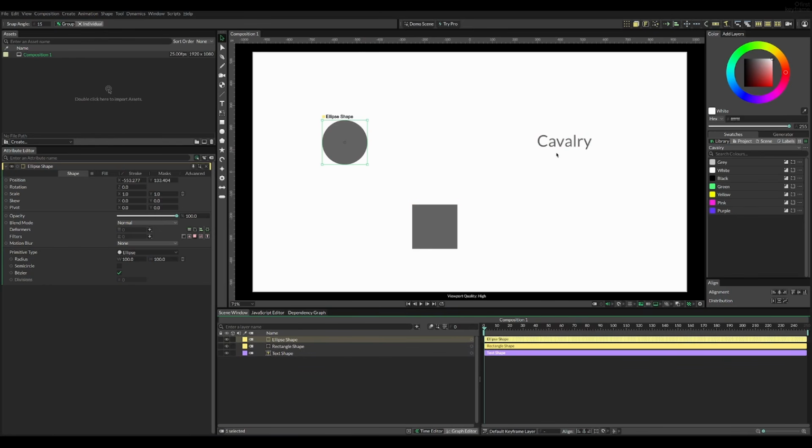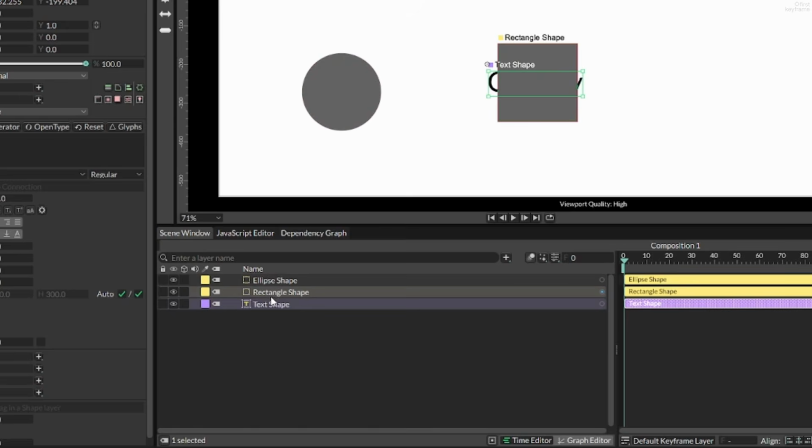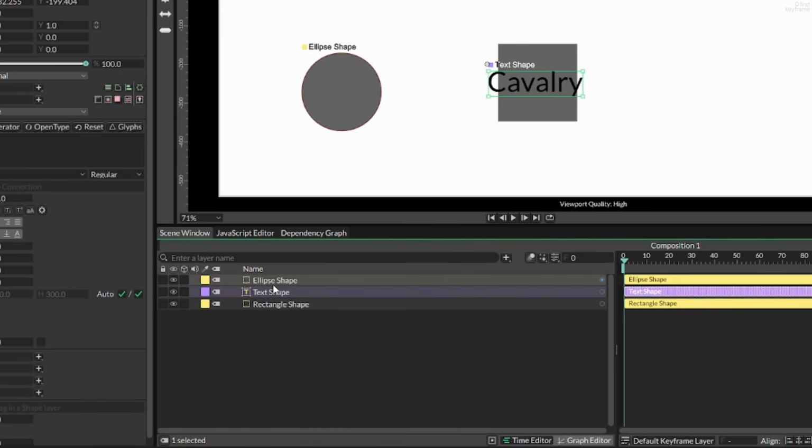And if we try to drag the Cavalry text here over the rectangle, we'll see it's beneath, and that's because it's also beneath in the layer panel. We can then drag it above to see that it also changes in the viewport. And to the left here, we have this little visibility icon, which will turn off the visibility, but it won't delete it. It's just going to hide it.